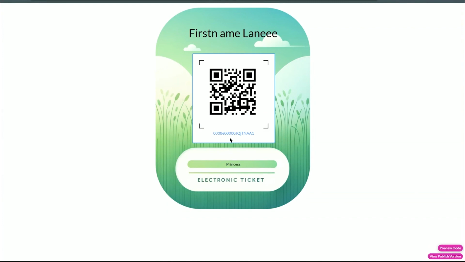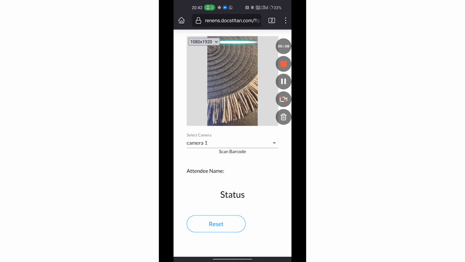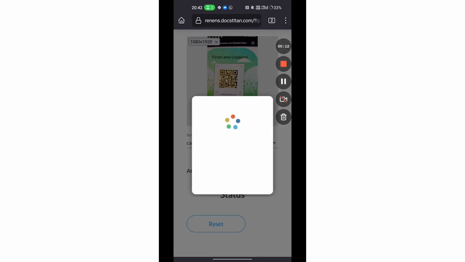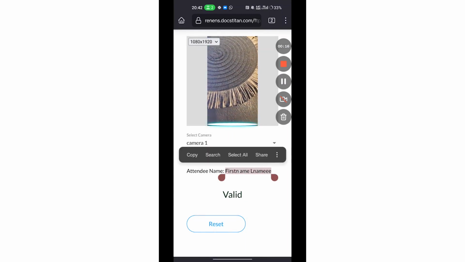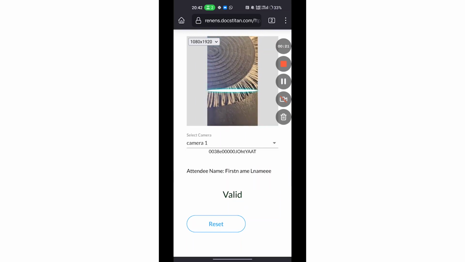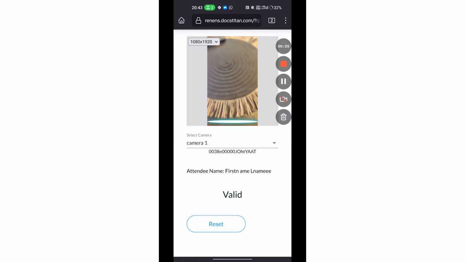Now let's head over to our phone where we will scan this QR code and see that the scanner is working properly. So I'm over here in my e-ticket validation project and allow access to my camera. And now I have here another phone with my e-ticket, and I can scan my barcode, and you can see I get the information back from Salesforce. I get my attendee name, and I can see that this is a valid user. So I can reset this information and scan again. And that's how it's done.